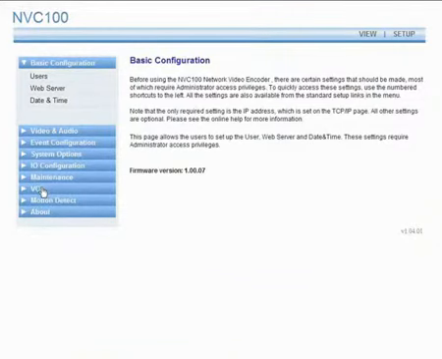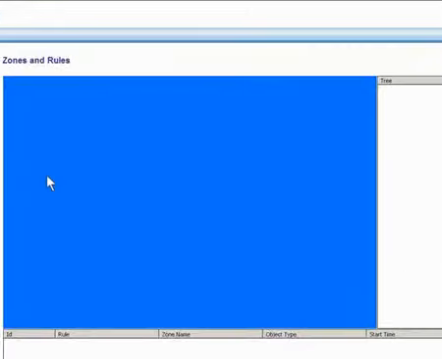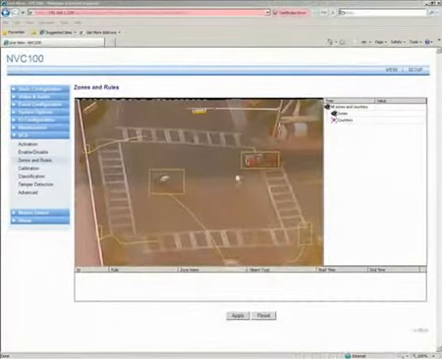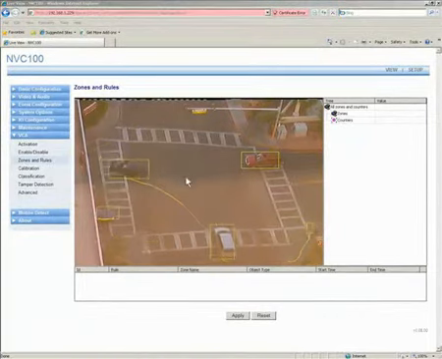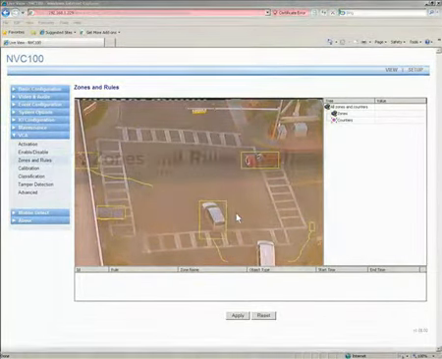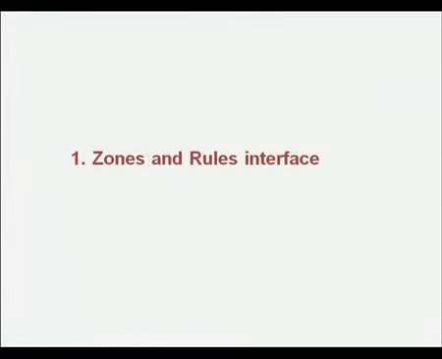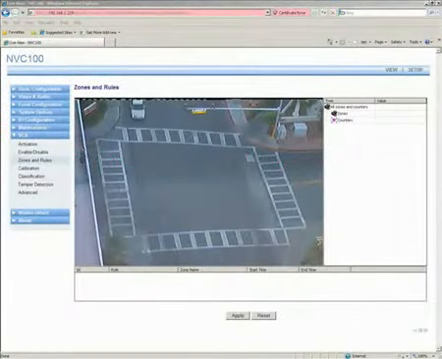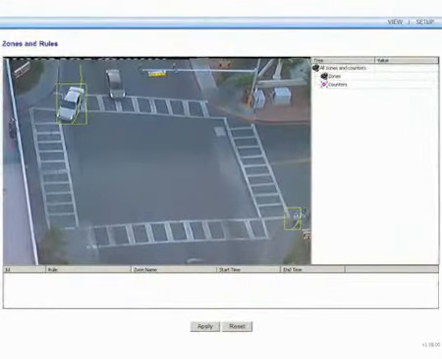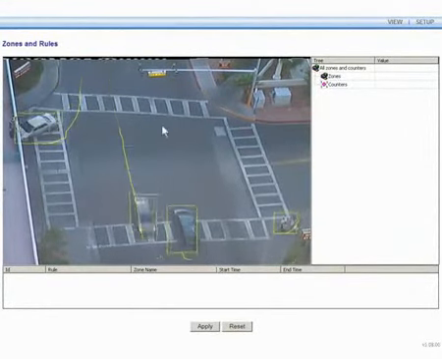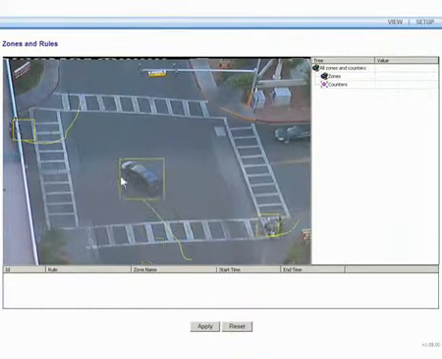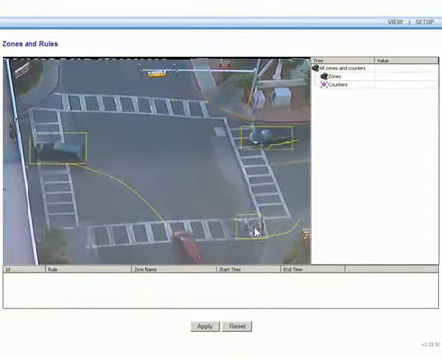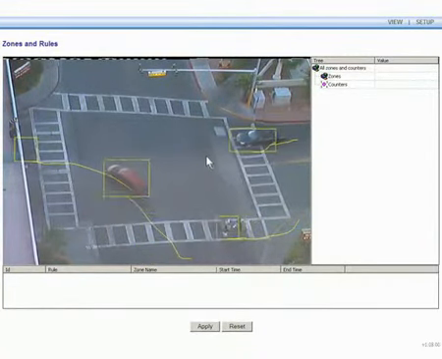Click on VCA, and then the Zones and Rules link, and this will then take you to the Zones and Rules interface. On the Zones and Rules interface, the first thing you will notice is the tracking display window, which shows all moving and stationary targets that are currently being tracked by the engine.